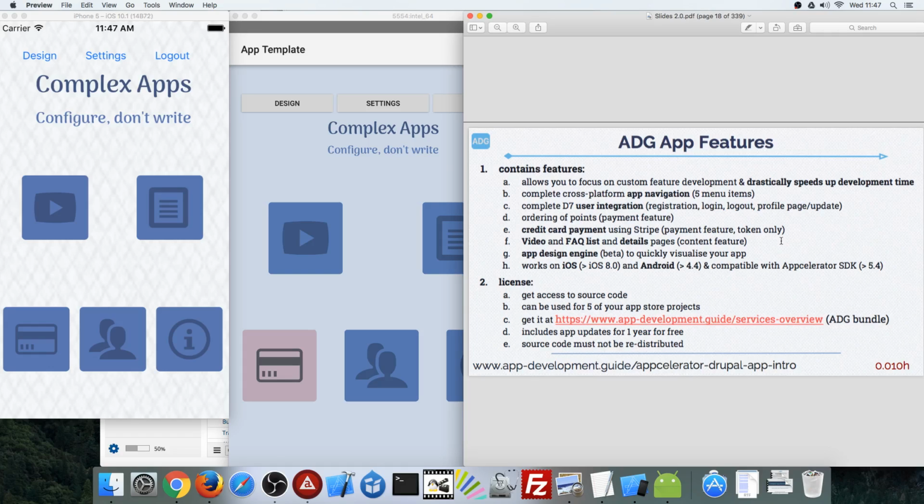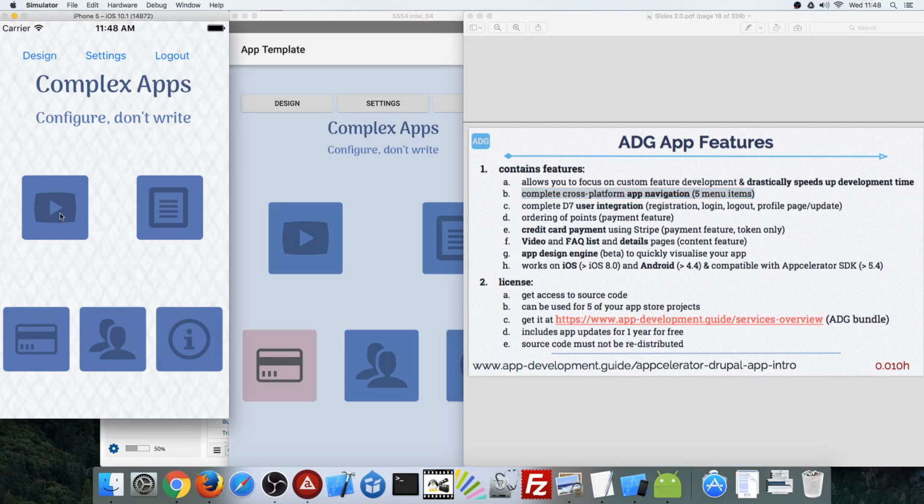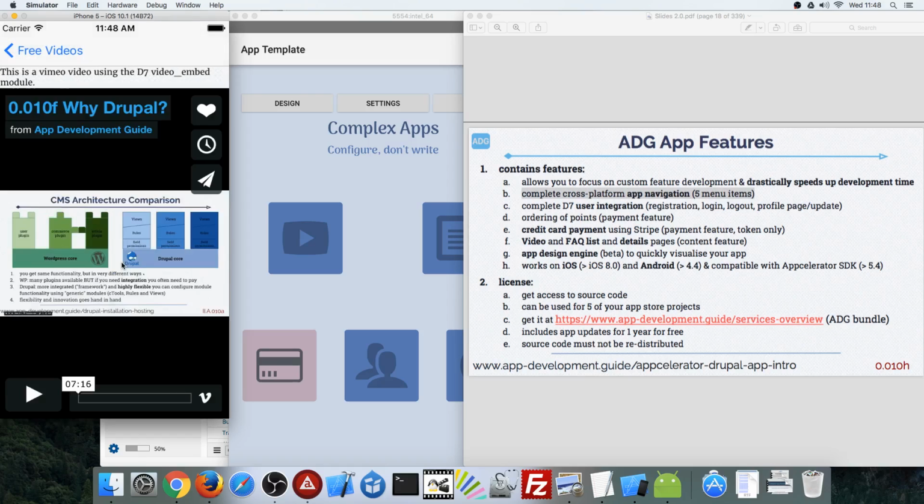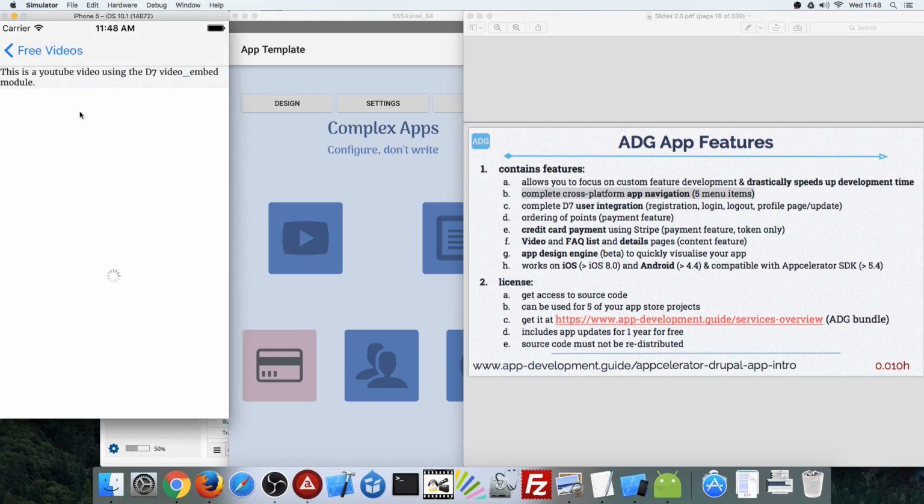because it simply saves you a lot of time, because the app, as you see here, contains a complete cross-platform app navigation. Right now there are five menus. There's actually a second menu here as well, with corresponding app pages. You can, for instance, use this list view that contains videos. This is Vimeo. Here the same is YouTube.